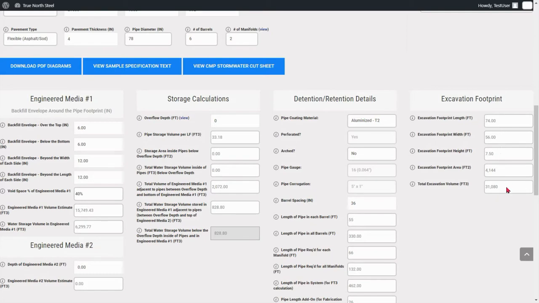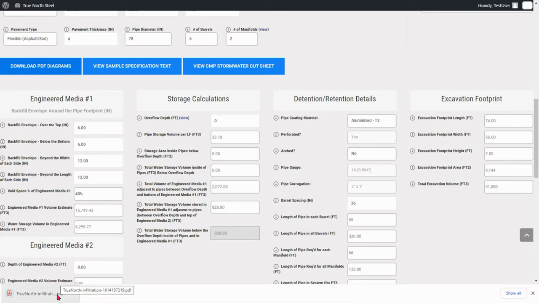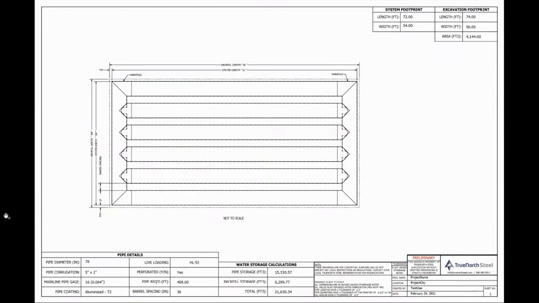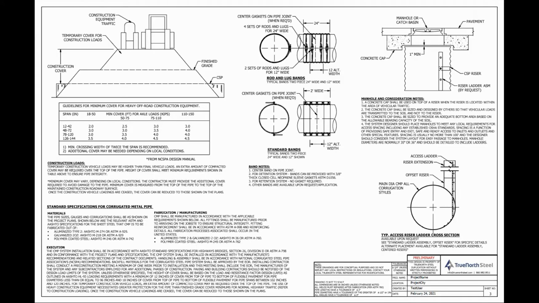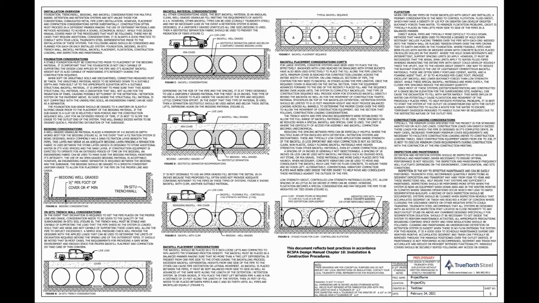Now that you have gone through all the fields and have come to a system that meets project requirements, you will proceed to save the project by clicking on the Download PDF Diagrams button. This button will take all the inputs and outputs and document them into a PDF set of plans that you will be able to save. The output PDF diagram consists of a plan view, a cross-sectional view, and sheets 3 through 5 have many other relevant details like installation recommendations and inspection and maintenance guidelines.